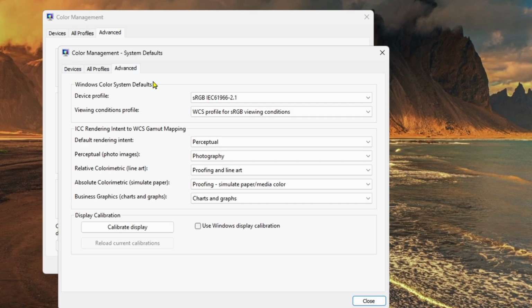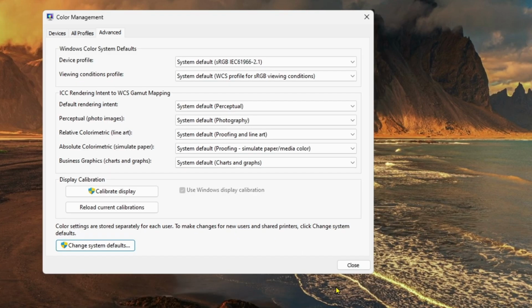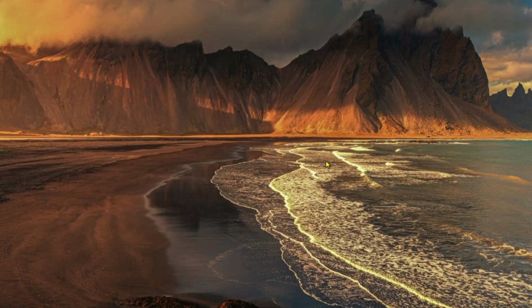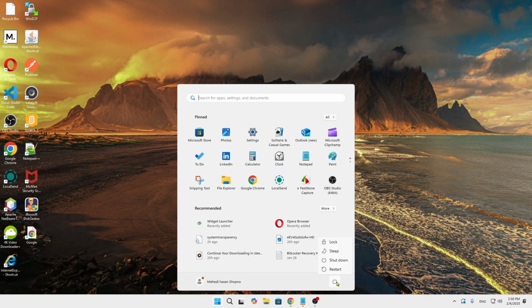You just need to click on Advanced, and from here click on Use Windows display calibration. Now close everything and click OK. And now if you simply restart your PC, after restarting, your Windows calibration or your color setting will be reset.